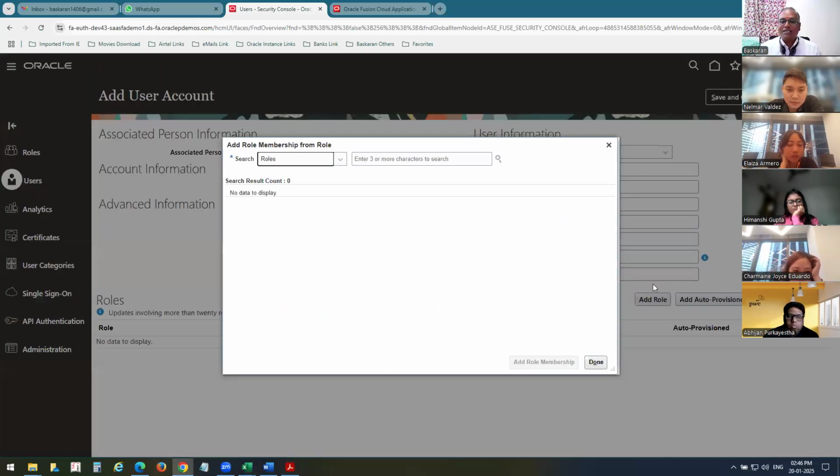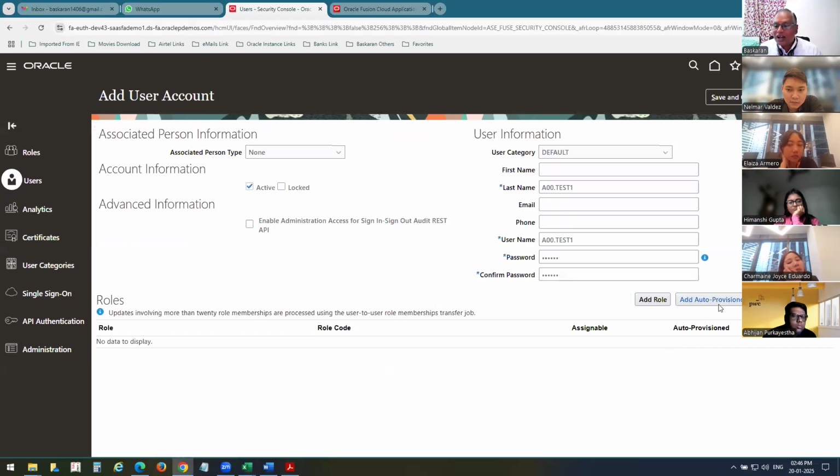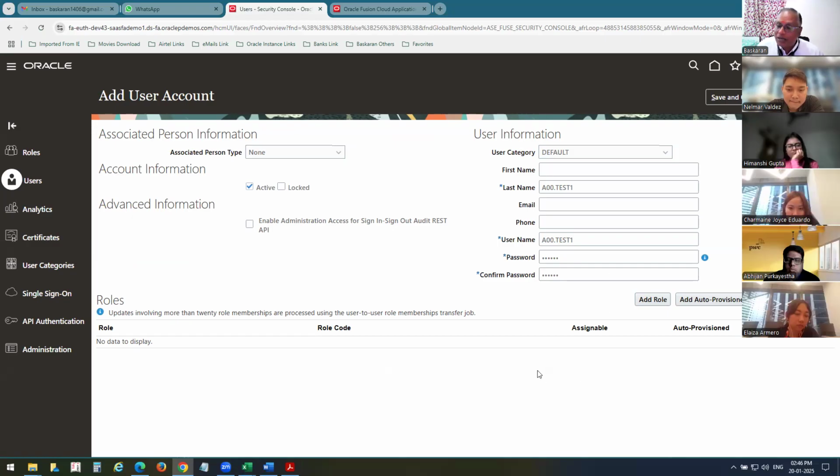So doubt number 1, Bhaskaran Ji. Here there is an auto provision. What is that? Next topic. All the buttons, we have a topic. Don't worry. Auto provision, we have a topic. There is a checkbox called assignable. That is also I have a topic. Right. So click on add role.